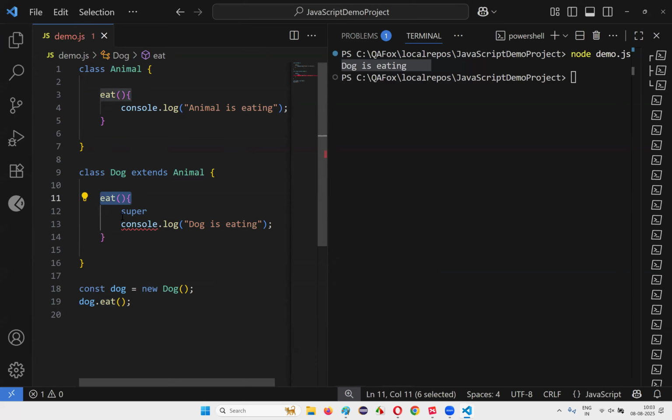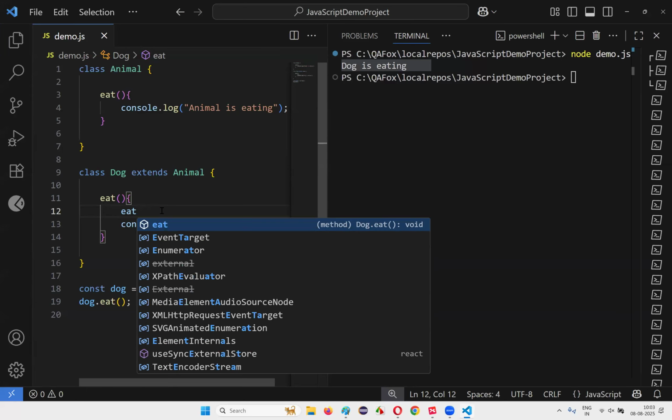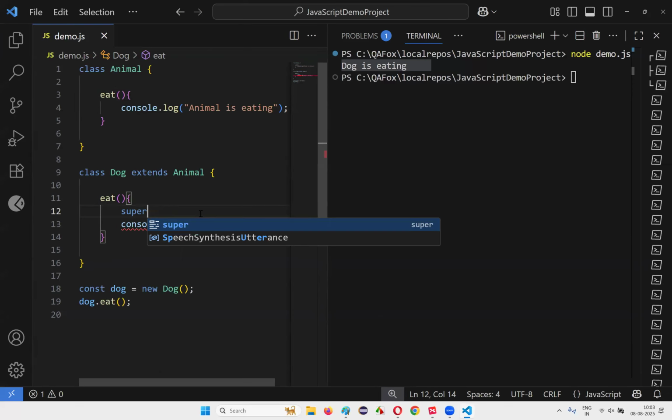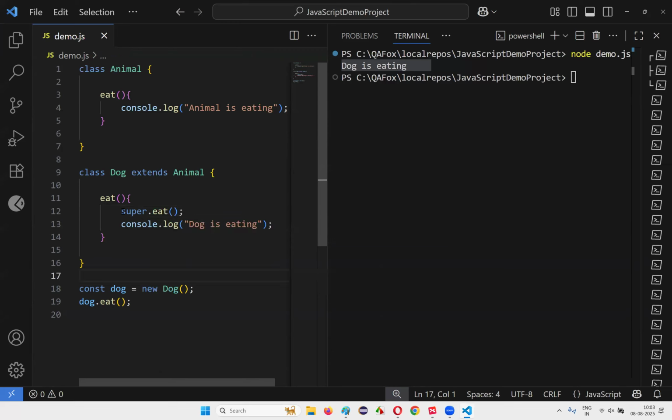there is an ambiguity, right? If I simply say eat, which method will be called? This method only will be called. What if I say super.eat? In this case, which method will be called? Super means parent. The parent of the current class is Animal. So the parent class eat method will be called.